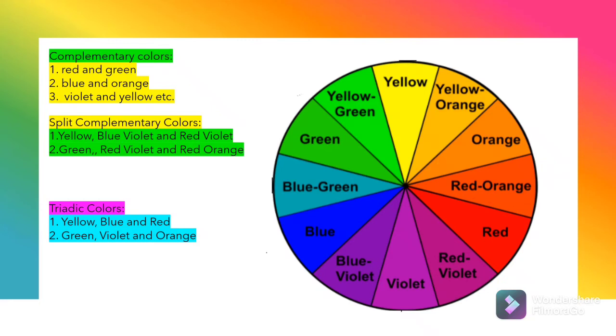From blue, counterclockwise ng 3. So, blue violet is 1, violet is 2, red violet is 3. Pangatlo yan. So, ang susunod ay red. Okay?